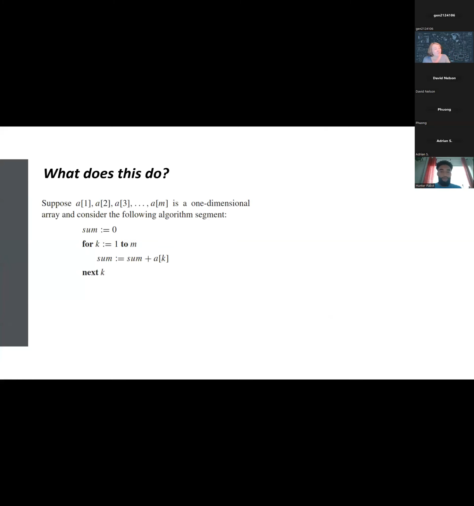Computer science is not a requirement for registration in this class, and we do have some students who are not computer science majors, so they may not have had any computer science classes. So we're going to talk a little bit about pseudocode and what the code sets out to accomplish. So here I have some code, and the question is, what does this do?